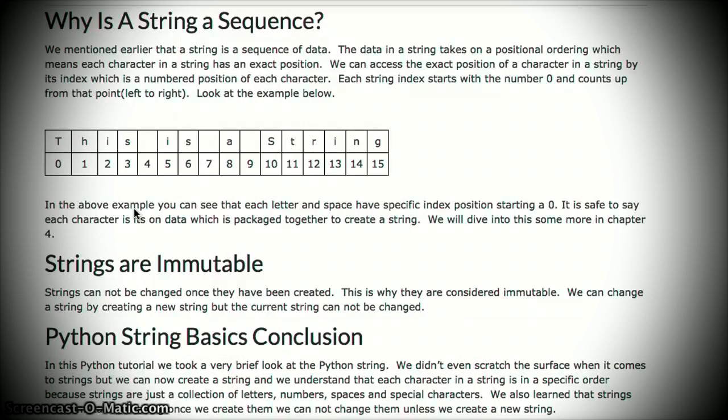Another important point that you need to know about strings is they're immutable. We cannot change a string once it's created. The only way we can change a string once it is created is by recreating a string. When we start working with variables, you'll see this, and in Chapter 4, we'll discuss this.